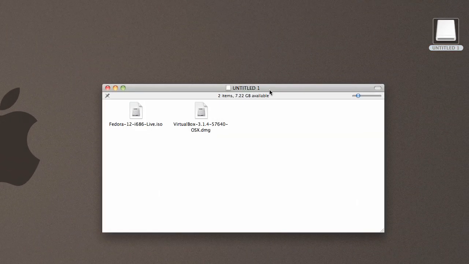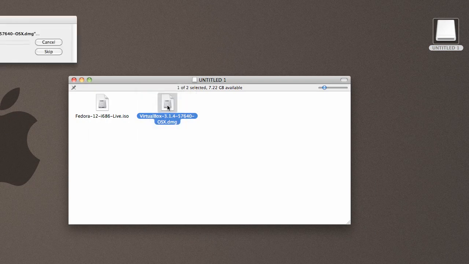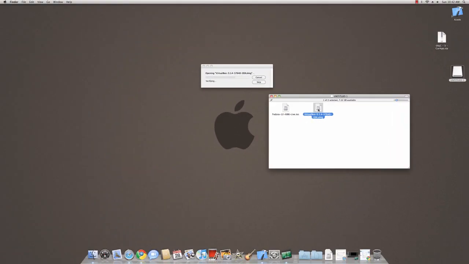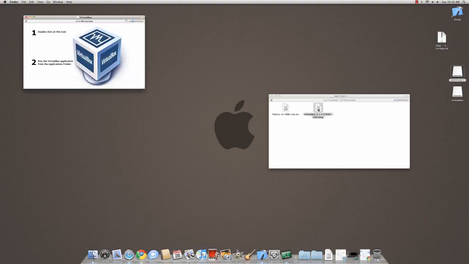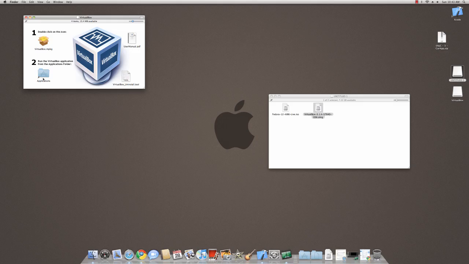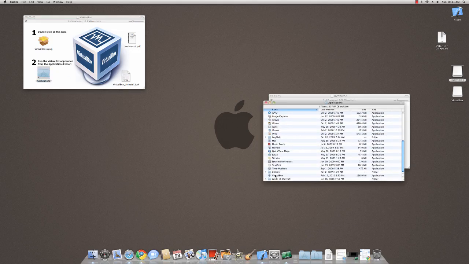Once you've done that, you're going to open up the VirtualBox DMG file or whatever installer you have for your operating system, and you're going to install it. Okay, once your installation is complete, you can go ahead and hit close. And then you can go to your applications folder and launch VirtualBox.